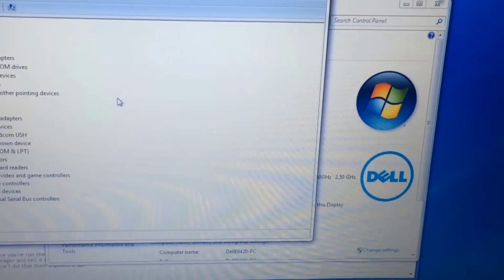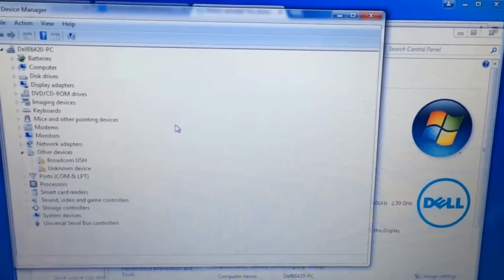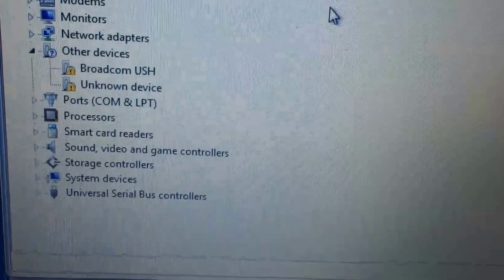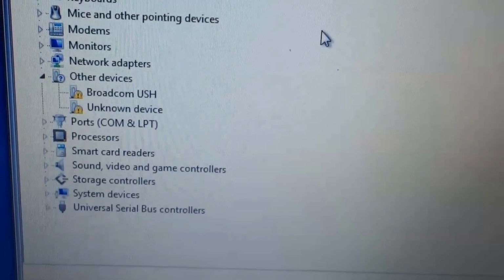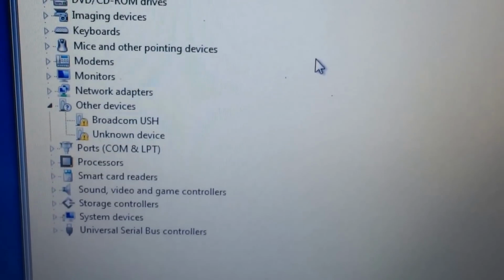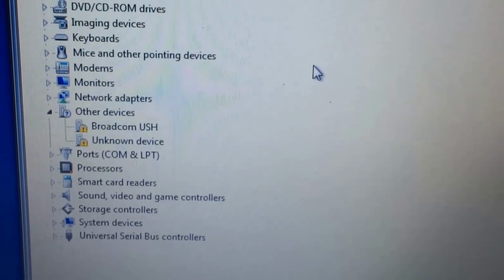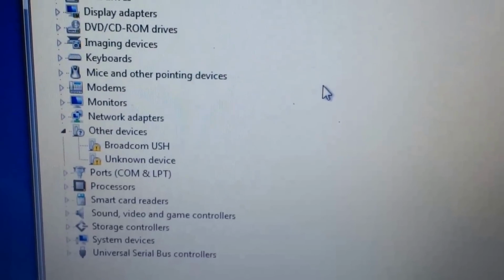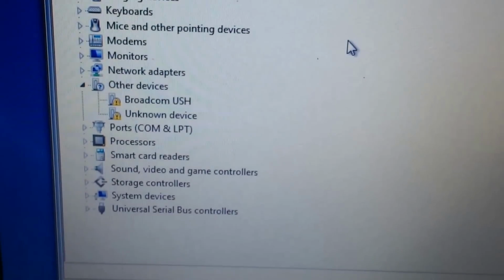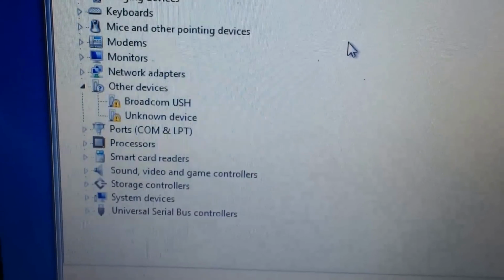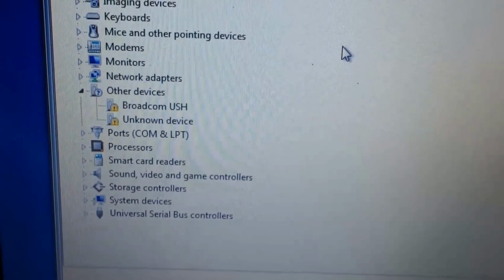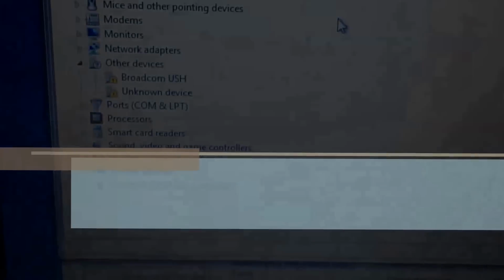Got a pretty nice Latitude E6420 here, and pretty common with Dells when reinstalling is you get these two leftover drivers. Most of the other drivers, if you right click on them and do an install automatically, search the web, most of them can be found, but for whatever reason these two just can't find them. So I'm going to show you which ones will resolve these.